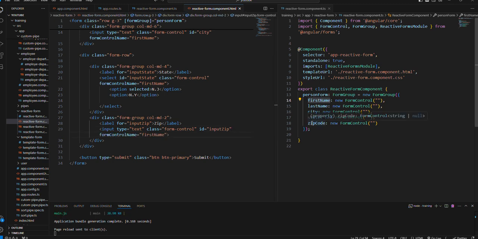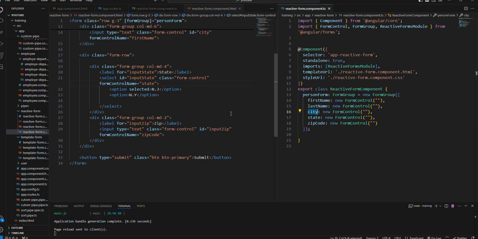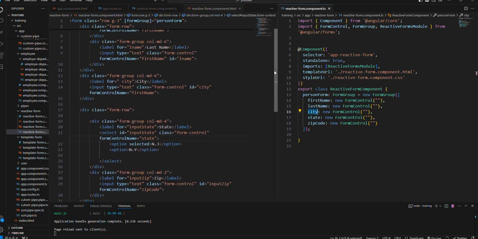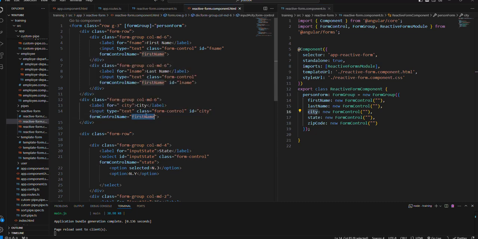Okay, let's copy the field. This one is zip code. We are going to mention a zip code, state. Here we are going to pass the state, then city, where is the city? Here. Okay, then last name. Okay, first name is already there. So let's save it.